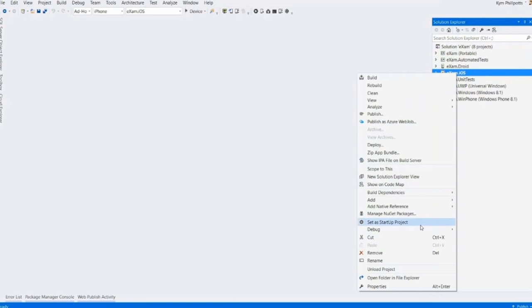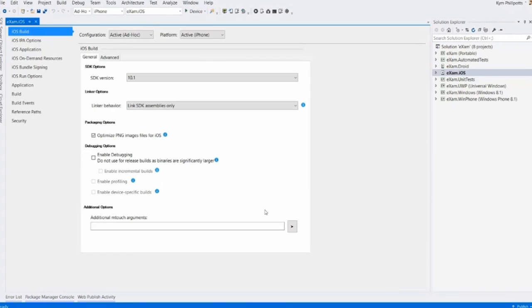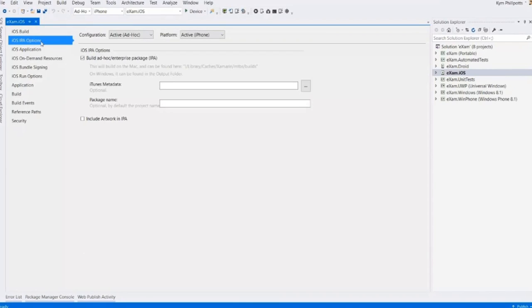And now we want to go and set some project properties as well. So we'll go into our project properties. And starting at the top here, the first thing you want to have a look at is in your iOS IPA options. You want to make sure that you have Build Ad Hoc Enterprise Package turned on, which it probably will be for your ad hoc iPhone builds already.